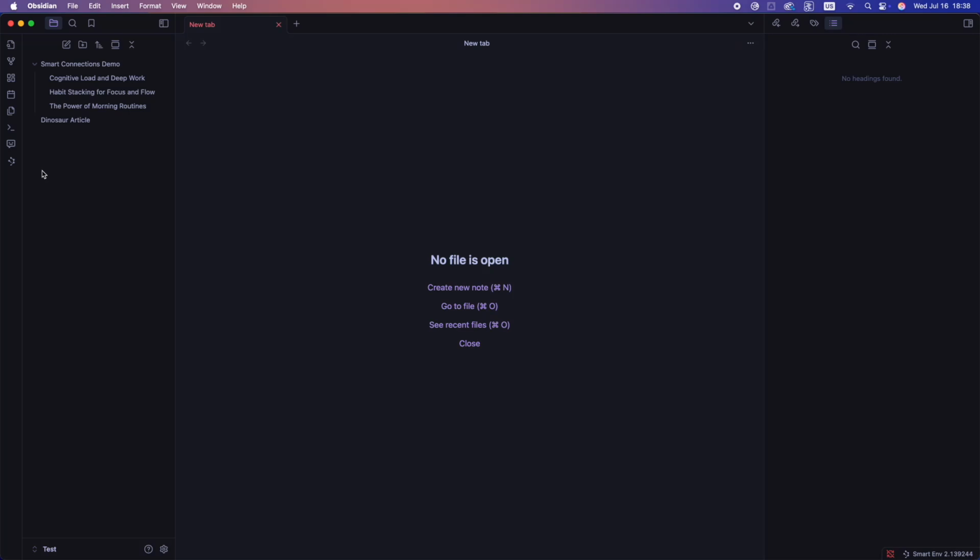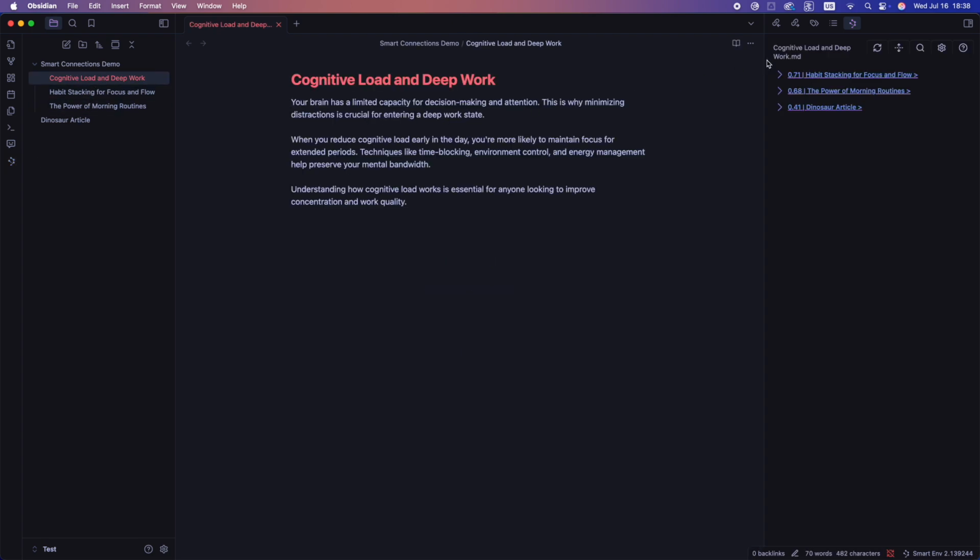Think of it like a smarter AI-powered version of backlinks or related notes. To do this, click on View Smart Connections on the left sidebar, select a note, and notice the right sidebar. Other notes are displayed here, and these numbers represent the semantic similarity score between the currently open note and each related note based on embeddings.